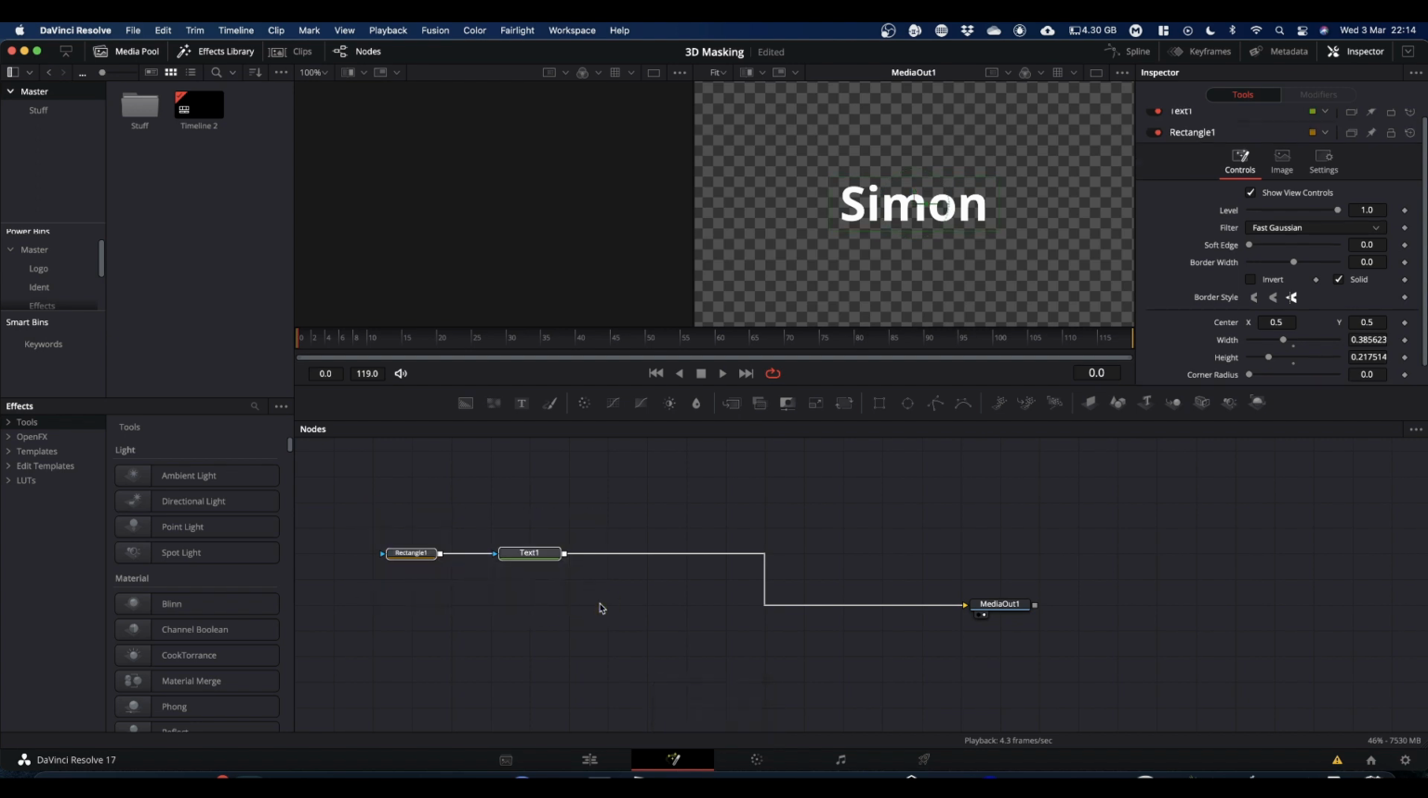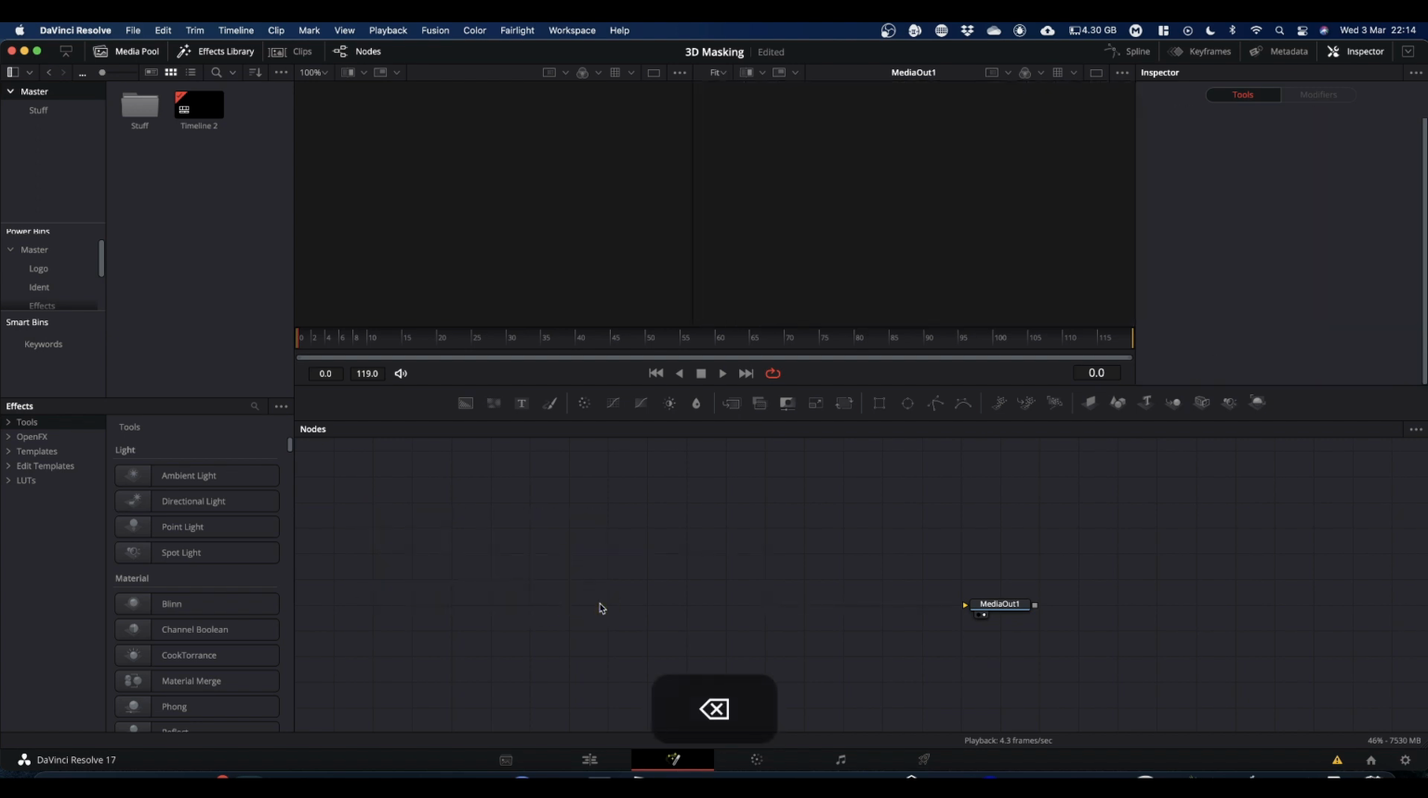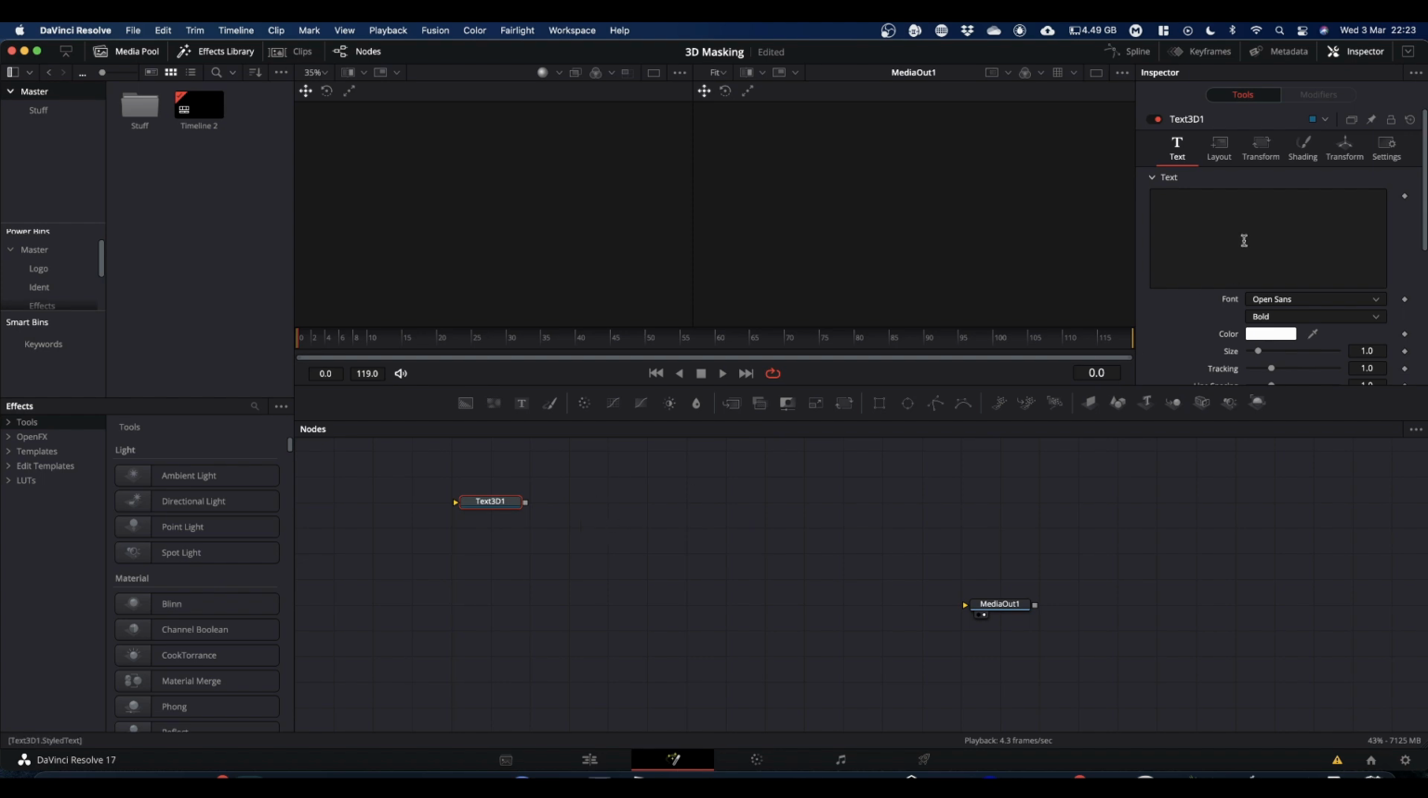However, 3D stuff doesn't work that way. I'm now going to set up very quickly our 3D title. So I need a 3D text node, and what I'm going to do is I'm going to label these. To label a node, select it, press F2, and then you can change the name of it.